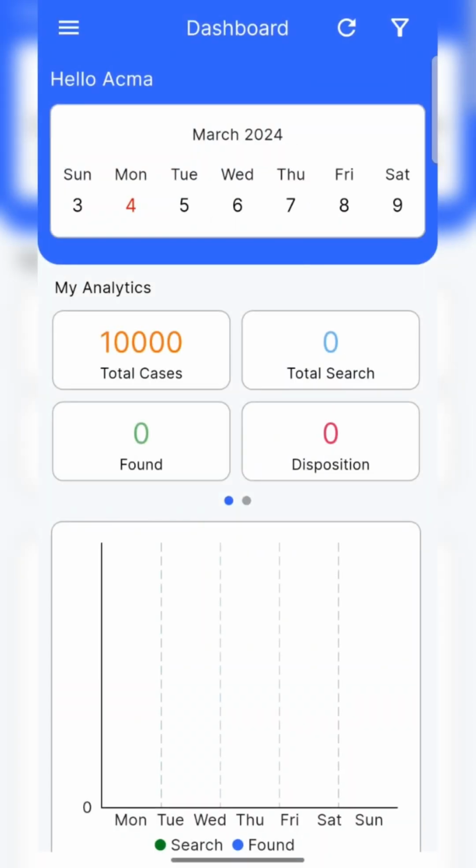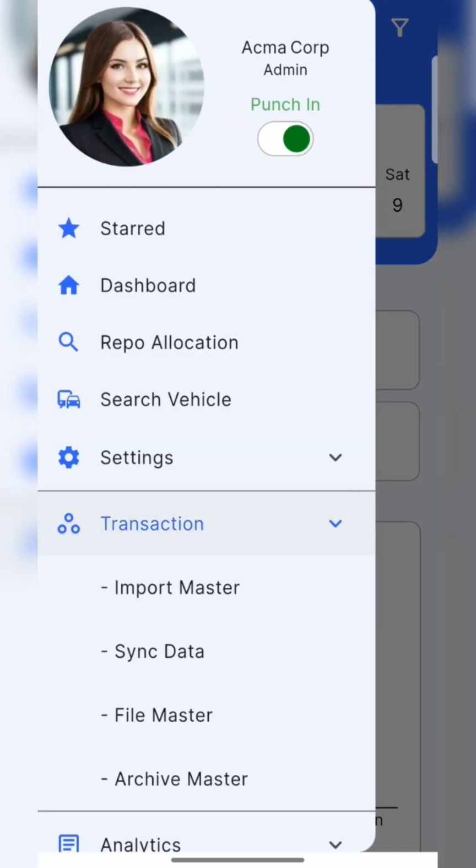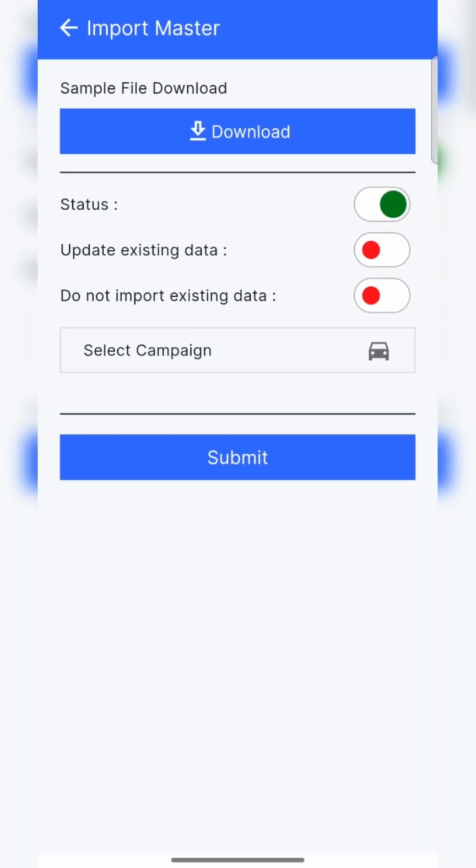Now, let's proceed to upload our allocation data. To do this, click on the menu icon once again and then select Transactions. From there, click on Import Master. Here, you have the option to download a sample file to understand the required format for data upload. Ensure that the status remains On.